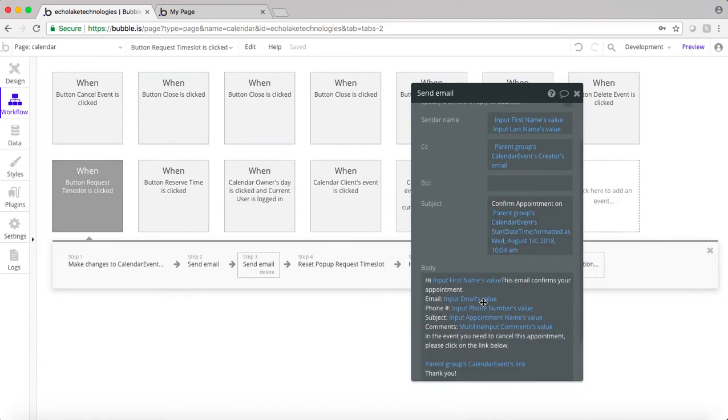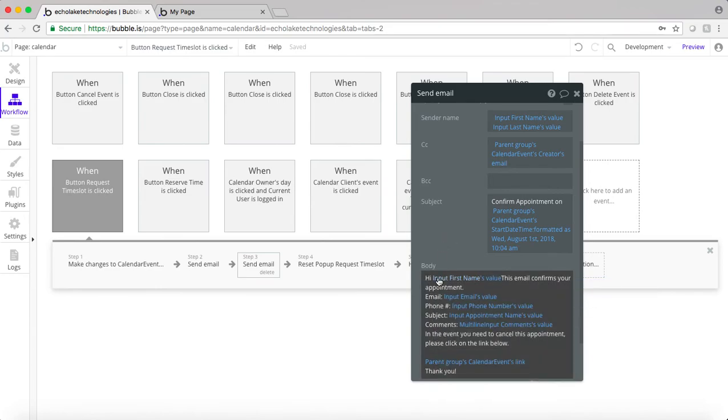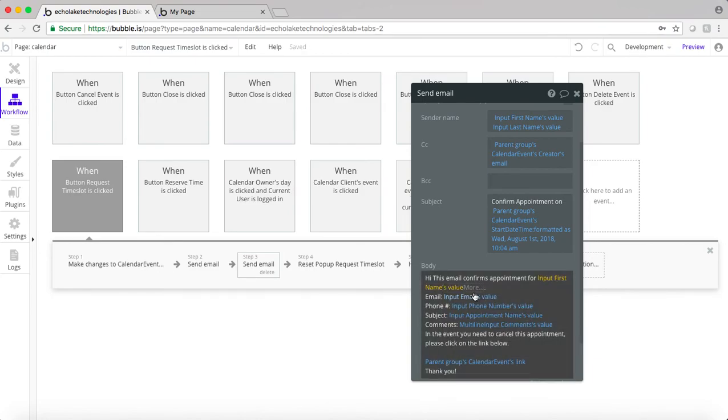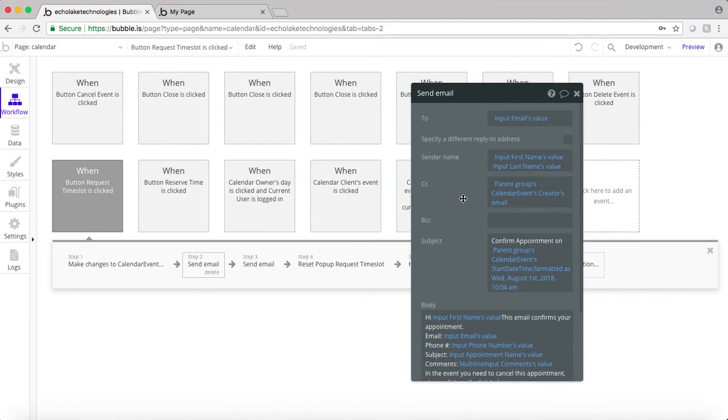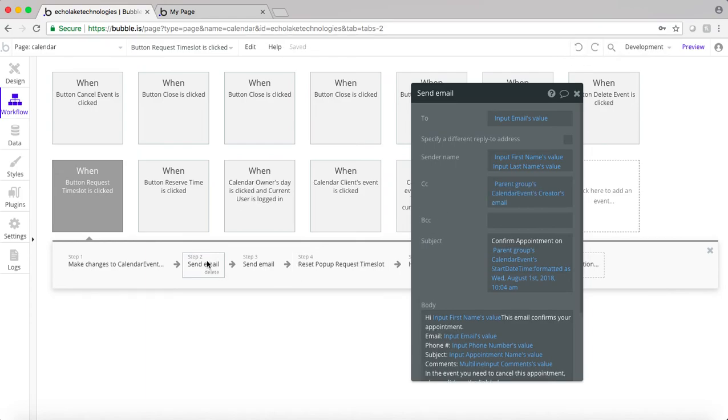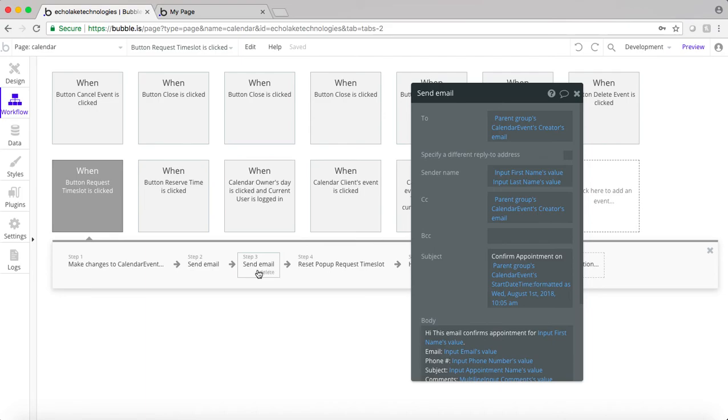I could have gone and changed it and said, hi, this email confirms appointment for, and then similarly, first name, value, and so on and so forth. So you can do that as an option, two steps. I could have gone and just removed the CC like that, but I'm not going to do that. I'm going to just keep it all in one email. But just so you're aware, you can break it up into multiple emails, one to your client and one to you, customize the message and so forth.